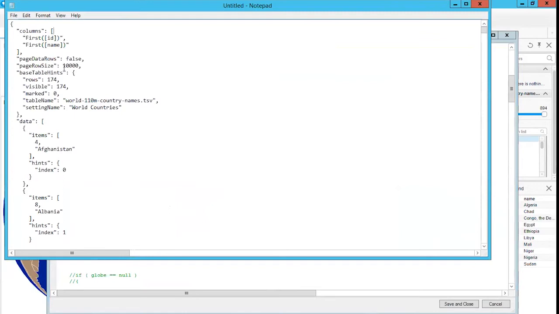So the number of rows, and whether the data is paged. You don't have to worry about that if you're working with small amounts of data. All sorts of things like that. Then you actually get the data here. It's a very flat structure where each row is an item, and the order of those items corresponds to the order of the columns in the metadata. So the first ID in this example is 4, and the first name in this case is Afghanistan.